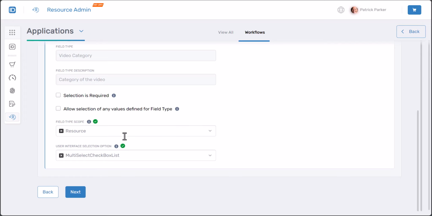And in the settings, for the field type, you pick a default fallback user interface selection option, but then when you assign it to a right, you might want in certain circumstances, or with certain rights, for it to maybe be single select versus multi-select. We're going to leave it alone here. We're going to say it's required.